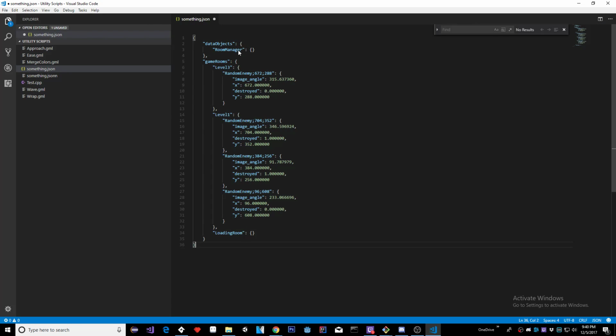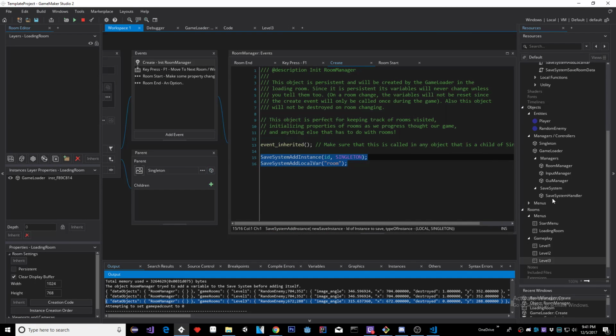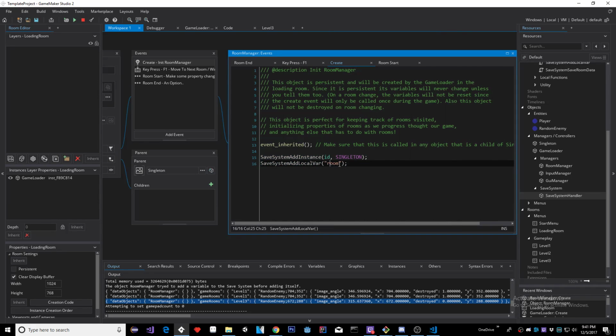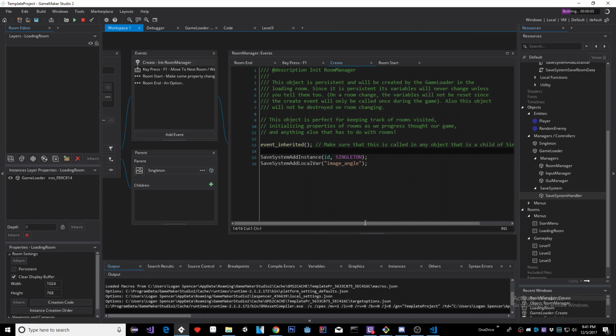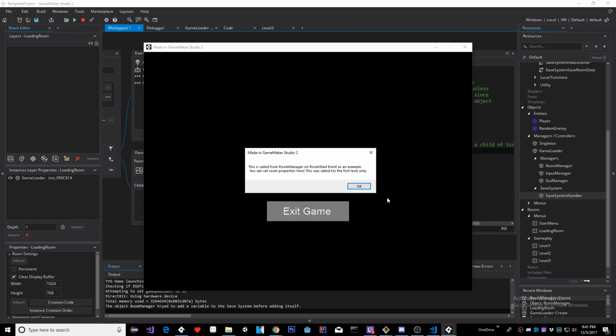It didn't. Wait, room manager. Wait, why is loading room here? Oh, because I created it. Wait, why would it have... why would it be there? Anyway, room manager. Our value did not get saved, guys. Save system handler. Let's try saving the image angle, see what happens. See if it's because we're saving that weird room thing. I don't know. Could be it.